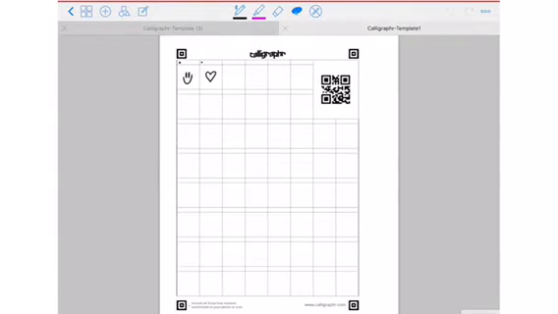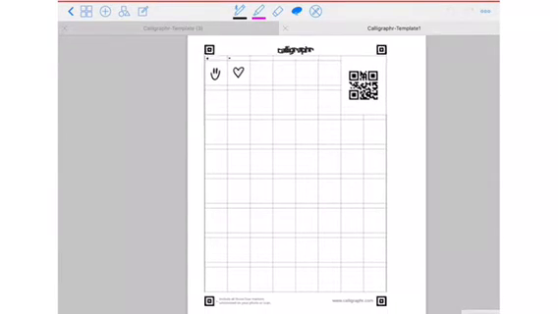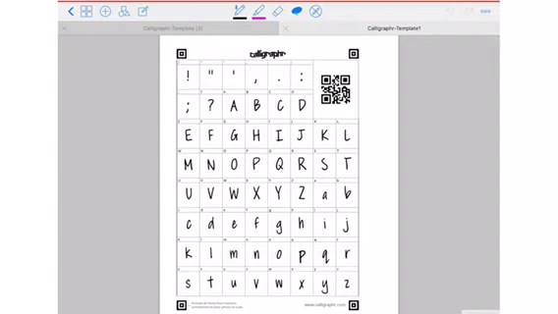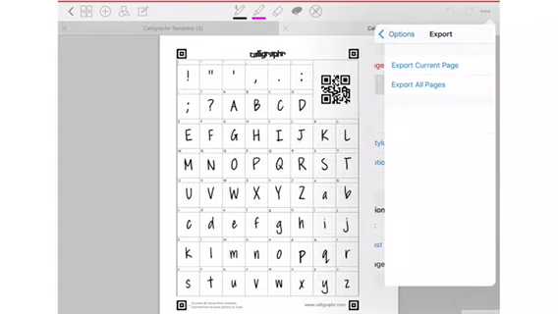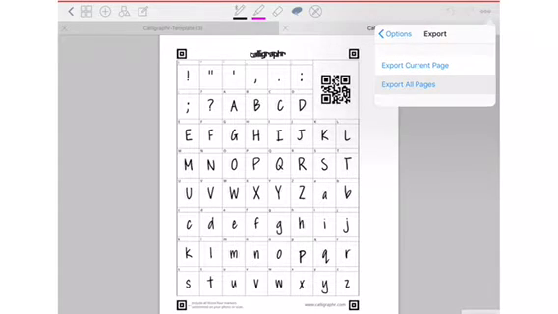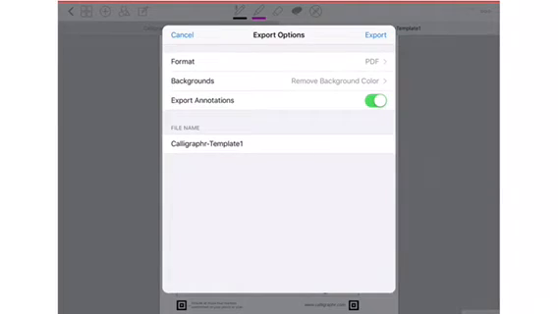And once you've filled in all the letters, then you will click on the top right and export the PDF. So you'll click export, you'll export all pages, and then you want it as a PDF. You want to export the annotations, so keep that, and then you can name the file.